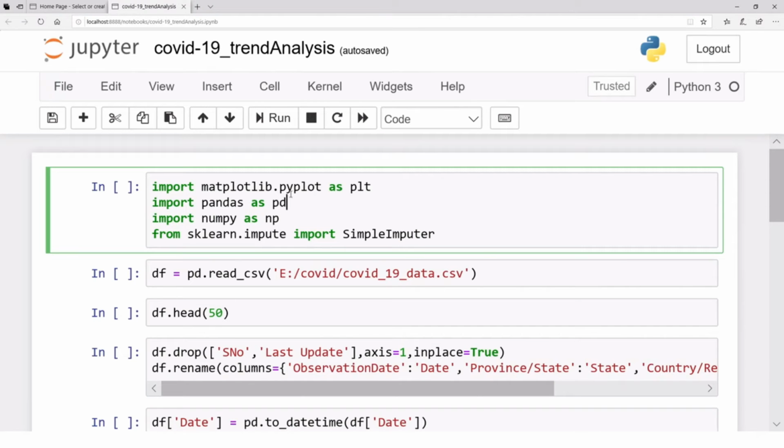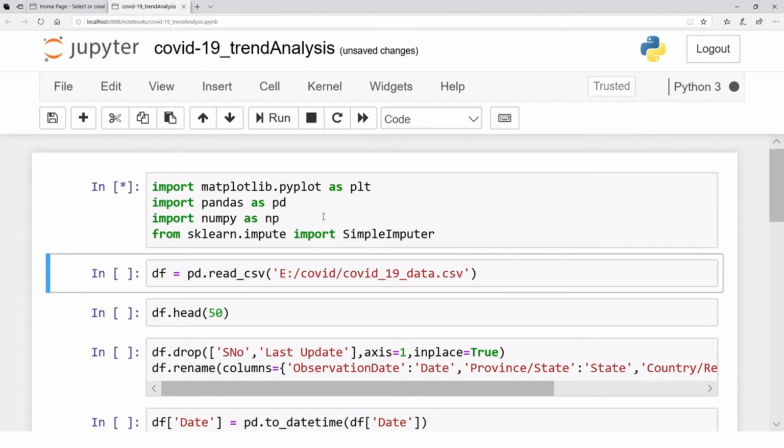Okay, I already have shown you the COVID-19 file, and here I have a notebook that uses Matplotlib and pandas to find out the deaths, confirmations, and recovery trends using different plots. So let me import all the packages that I need. I need the pyplot function from Matplotlib. I need pandas, I need NumPy, and I'm using a simple imputer here for missing values. So let's run this command, and yes, everything is imported.